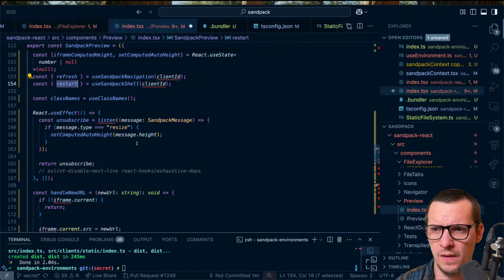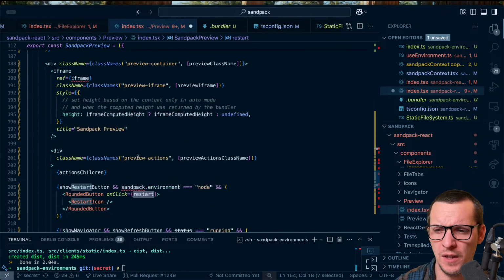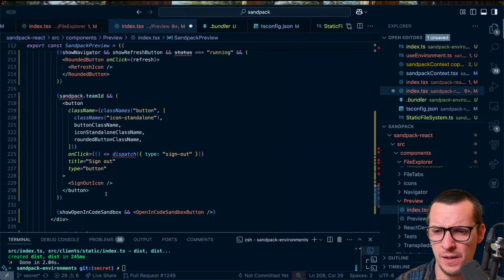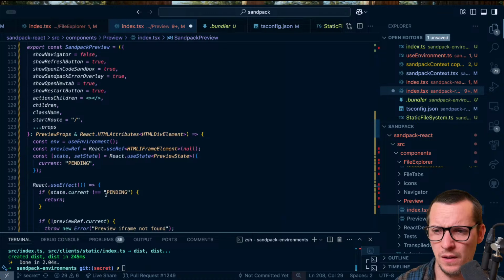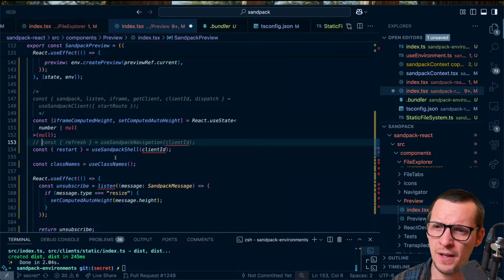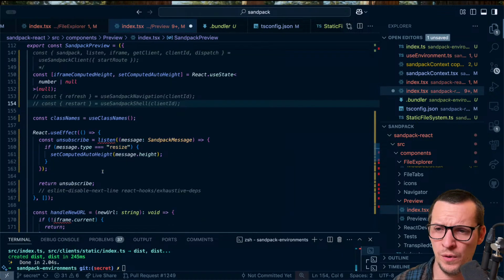Restart what? Restarting the shell? Or restarting the whole process? Okay, that's something we have to figure out. So we don't have refresh here anymore. We don't have restart here anymore.